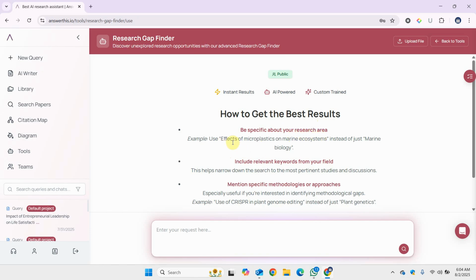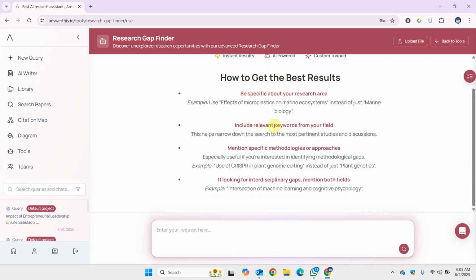Now, for example, you can use effects of microplastics on marine ecosystems instead of just marine biology. Now, include relevant keywords from your field, mention specific methodologies or approaches. If looking for interdisciplinary gaps, mention both fields.